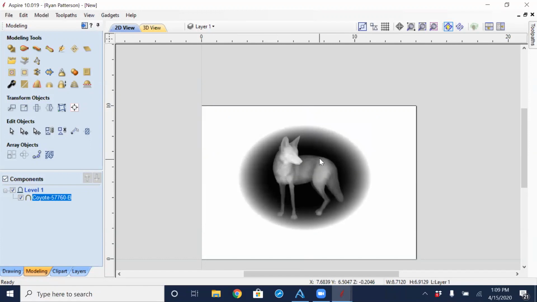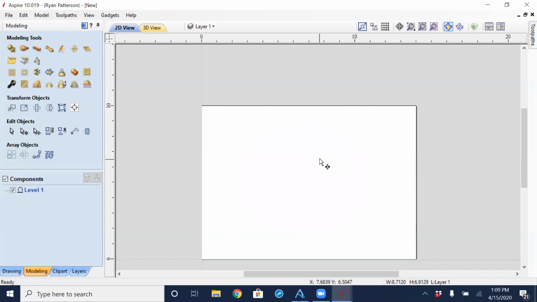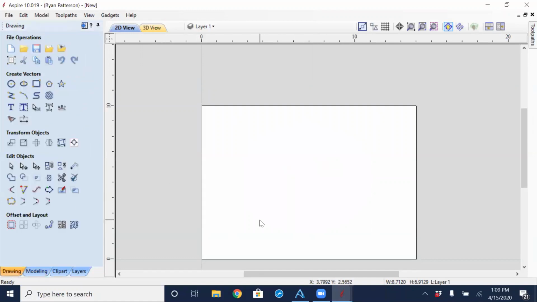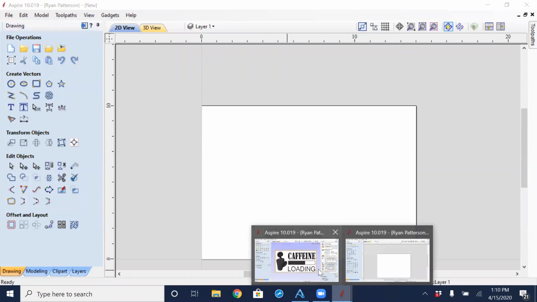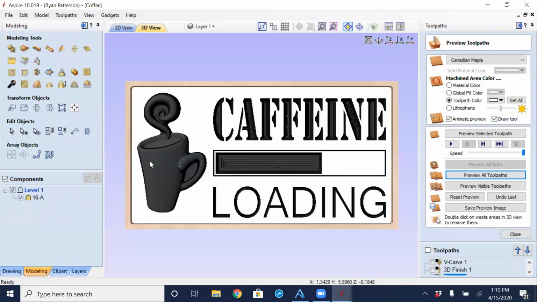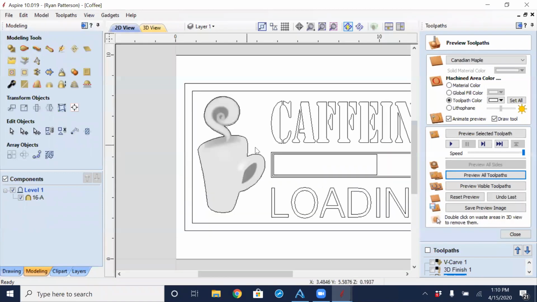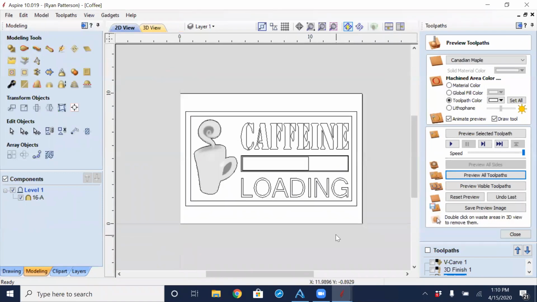So I'm going to select our component and just hit the delete on the keyboard. That gets rid of that component, and we're going to start with a fresh screen and a design of what we have here. So I'm going to go through the steps again to design and lay out a sign similar to what we have here, figure out how to toolpath it, and get it ready for our machine.